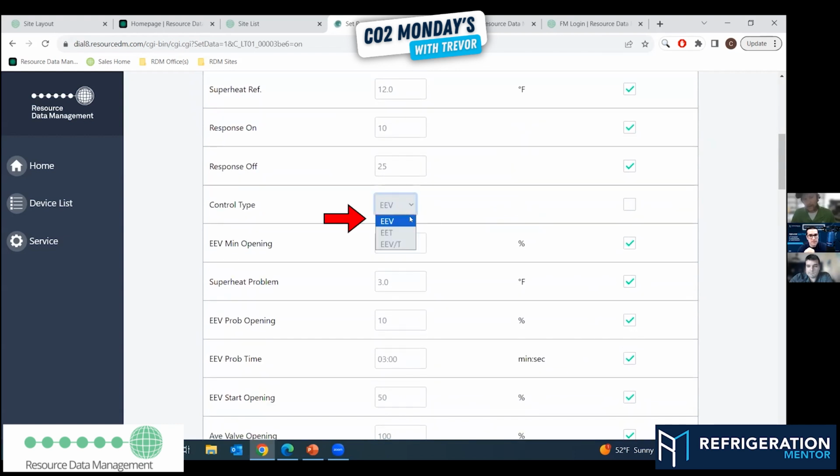So right there, you have an EEV and then you have an EEV/T or EET. EET is discharge temperature, and EEV/T is discharge temperature and superheat. So what it does is it basically takes it off of temperature until it gets to superheat settings, and then it'll revert back to superheat settings. It kind of does both realms.